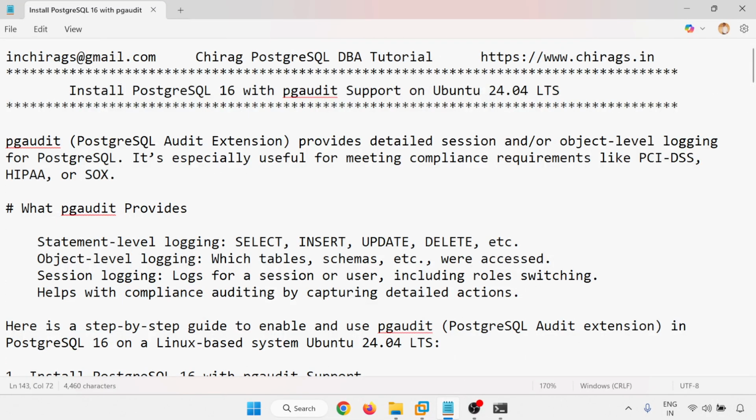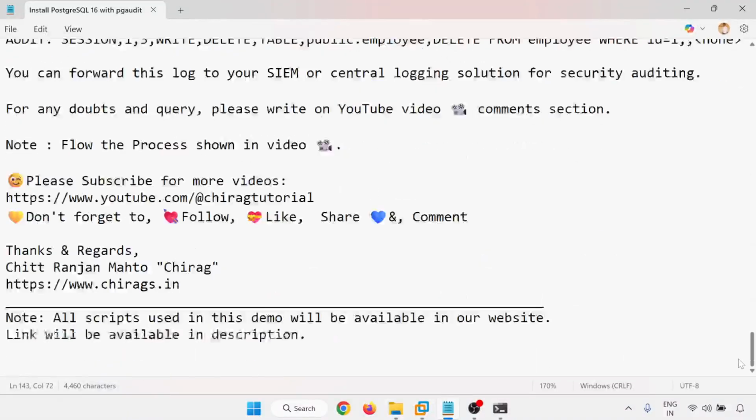So in this video we have learned how to install and configure Postgres 16 with pgaudit support on Ubuntu 24.04 LTS, and we followed the step by step process successfully. And you can forward this log to your SIEM or central logging solution for security auditing.